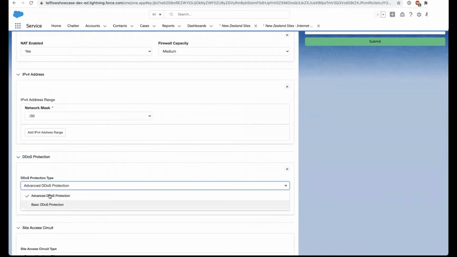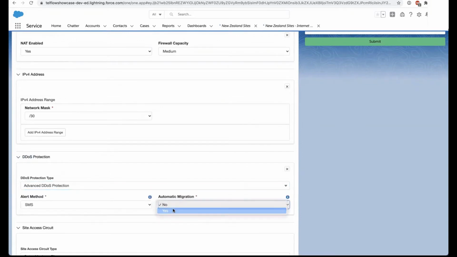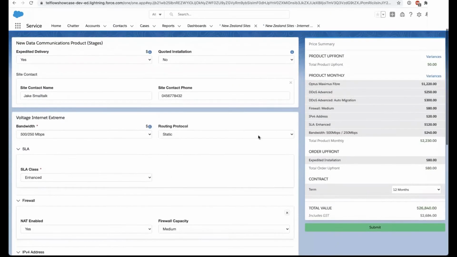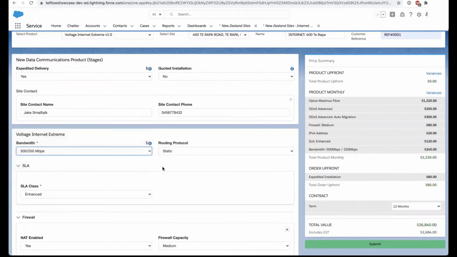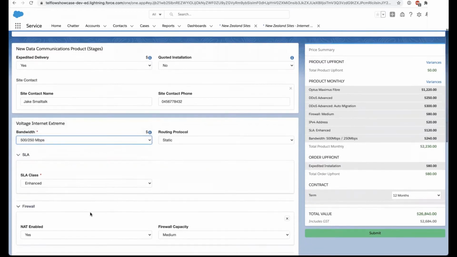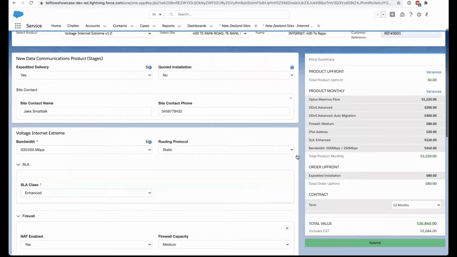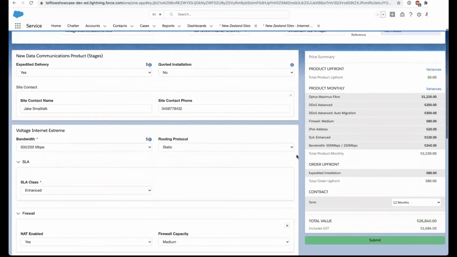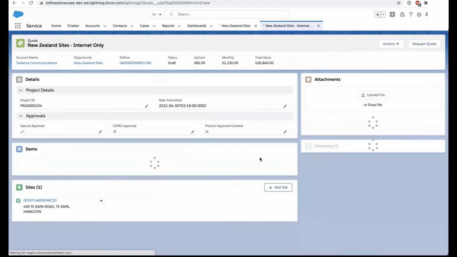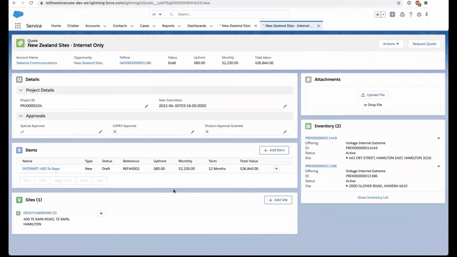We've actually got a couple of types of DDoS configured here, an advanced one and a basic one. We've got advanced with, we can choose automatic migration. And so you can see all those sort of charges popping up as this is configured. We've got our SLA, and we've got a number of reusable components that can be placed into many of your offers, and they'll come in with their pricing. I can select my contract term here, 12 months, 24 months, or none. So I might be happy with this particular order, so I'll submit that. This will take me back to my quote now.